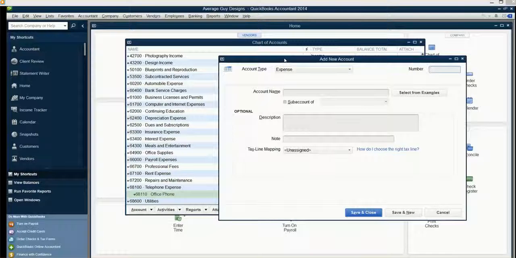Okay, another phone that we're going to add is the fax line. So we're going to do the same thing. It's an expense, that's correct. We're going to give it a different number. So we're going to give this one 68120. Okay, so office phone was 68110. Fax line is going to be 68120. So we're going to put fax line.